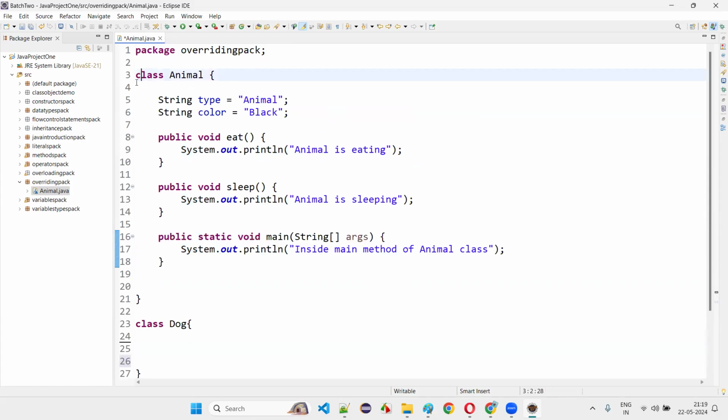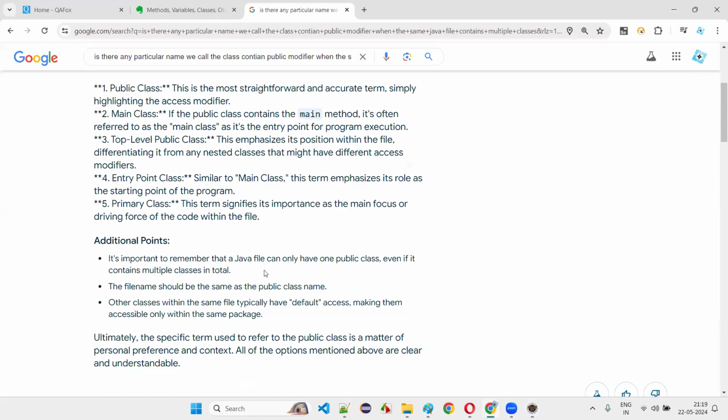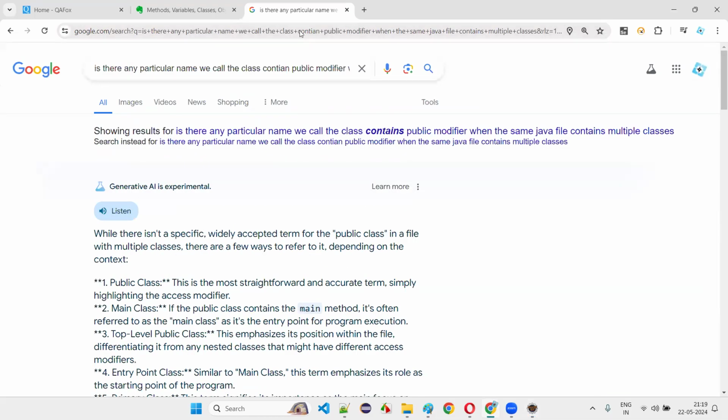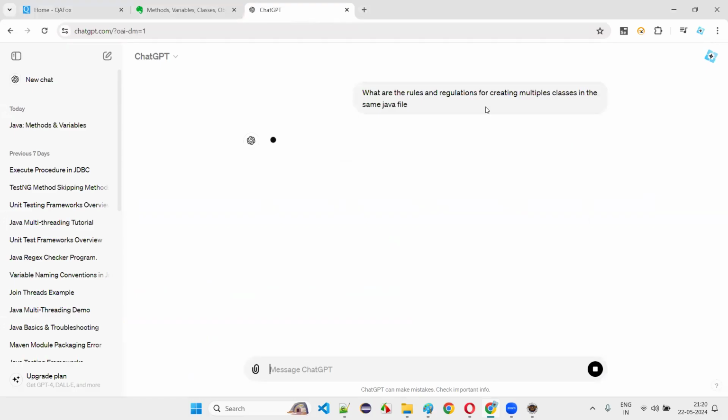It's better that the main method should be part of the public class. Actually, yeah, Arun, it should fail, right? Yeah, that's what I'm thinking. So I'll do one thing. Just give me a second. Let's go to ChatGPT and find out what are the rules and regulations for creating multiple classes in the same Java file. Let's find it out.